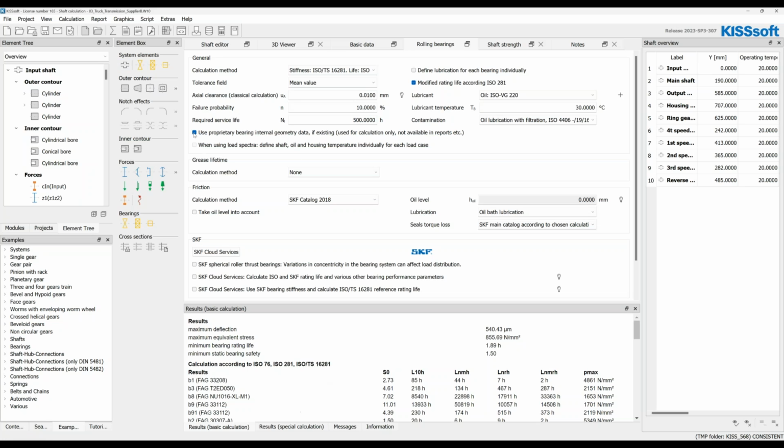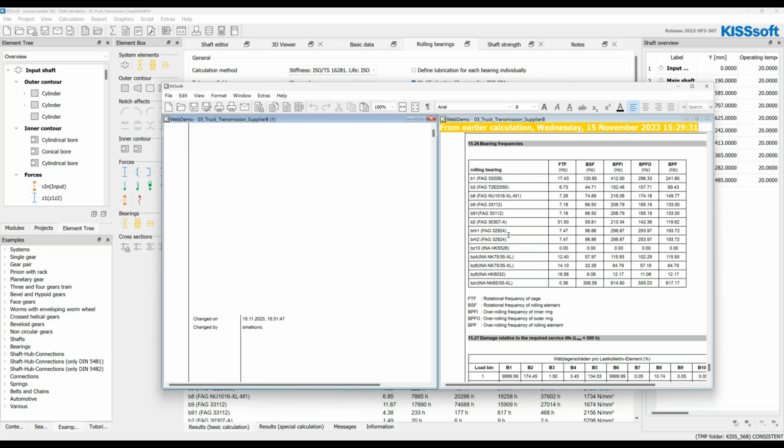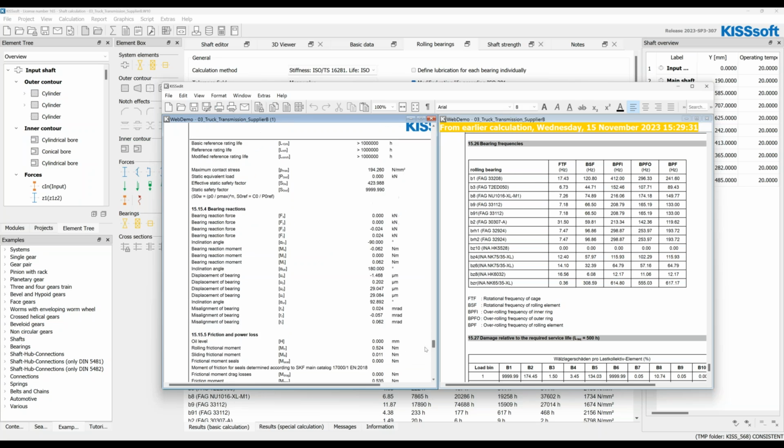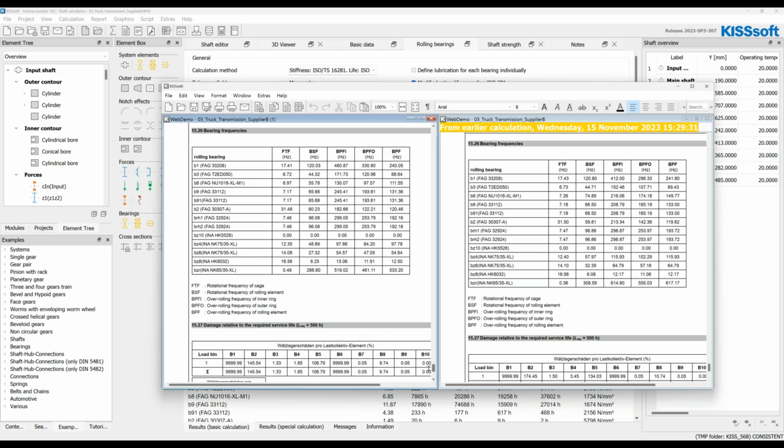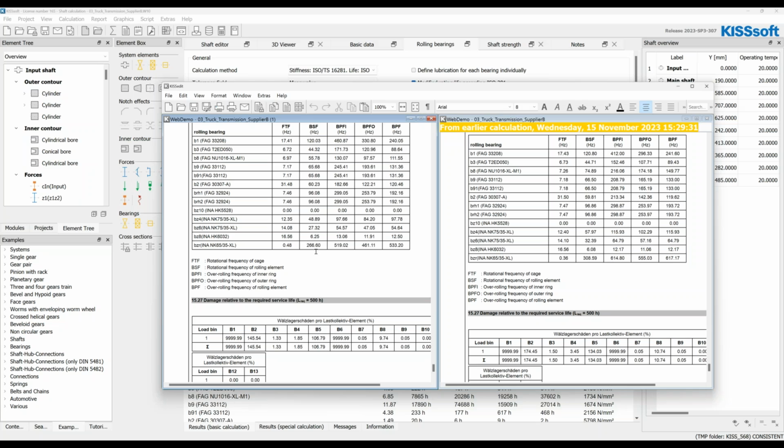Now I will calculate without use of the proprietary bearing data to check the difference. And if we compare the reports, this is from the first calculation, so at the beginning, and now going to the end, we have without proprietary data, so some approximation was done, and we can see that there can be some difference. While some values are really similar, the others can have slight difference.